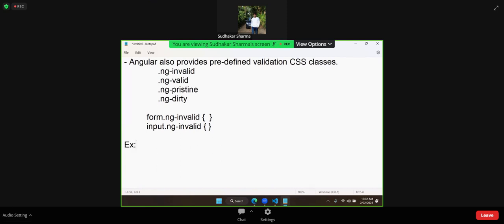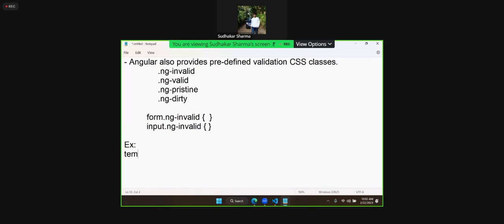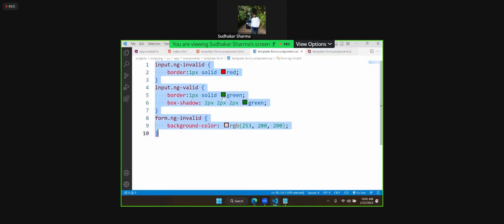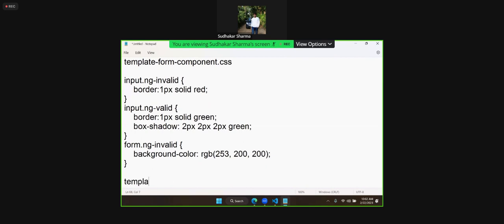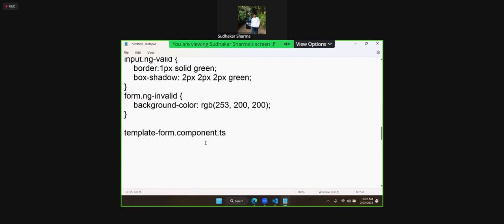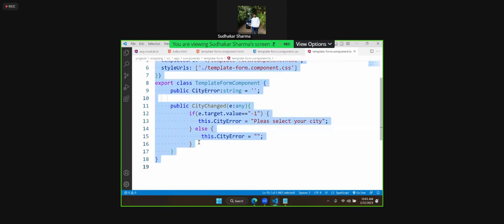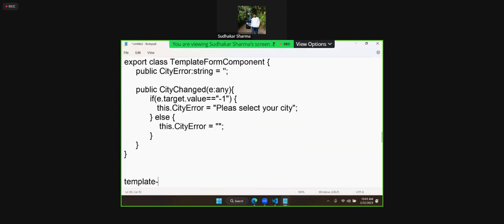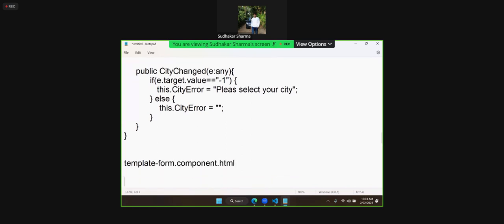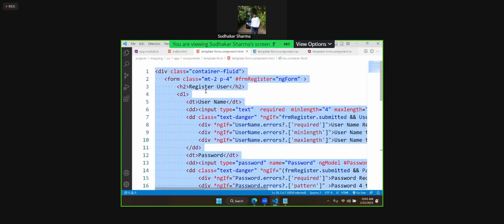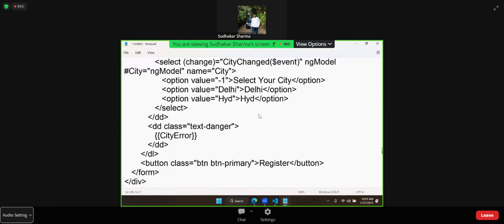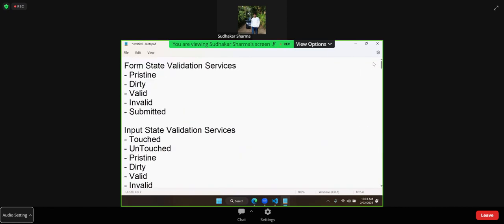So this is all about template forms. This is an example I will give. Template form dot component dot CSS first. CSS contains all this logic, and in the template form dot component dot TS file, we have only custom validation. I will copy that. Fine. Another, template form dot component dot HTML. In HTML, let's put all this logic. This is how we can handle validations in template driven forms.